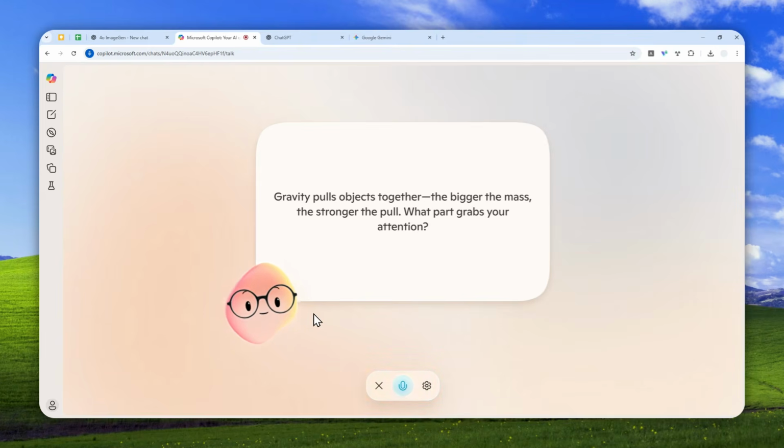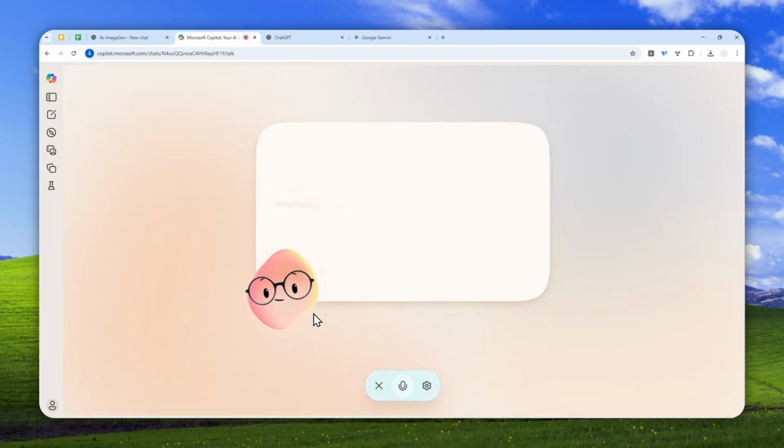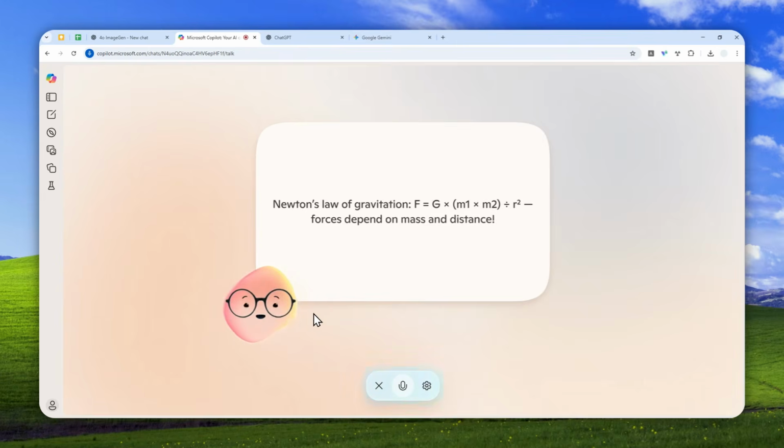You know what? I want to know the gravity force formula. Can you give me just the formula? Absolutely. Let's keep it short and sweet. The formula is pretty famous. It's F equals G times M1 times M2 over R squared.